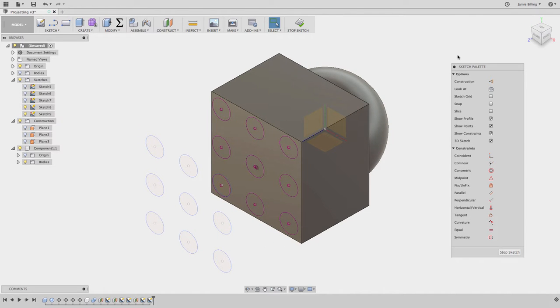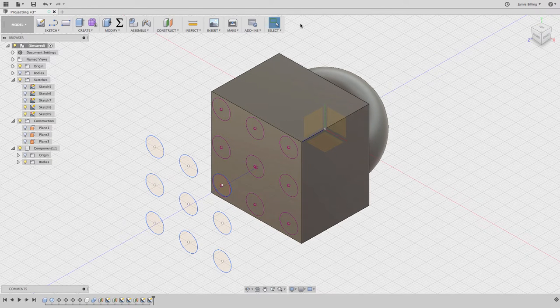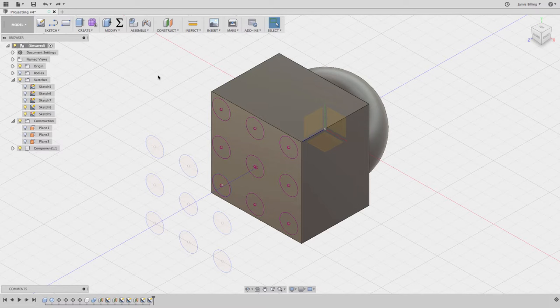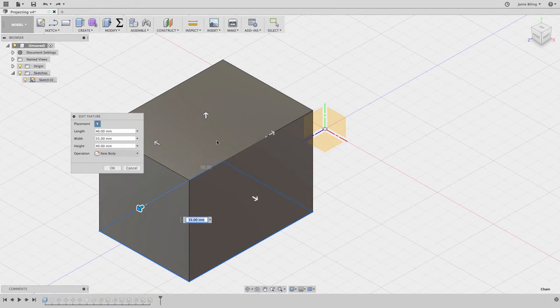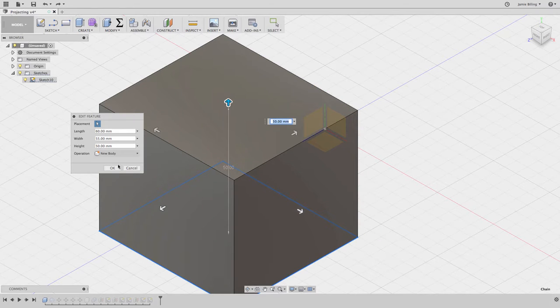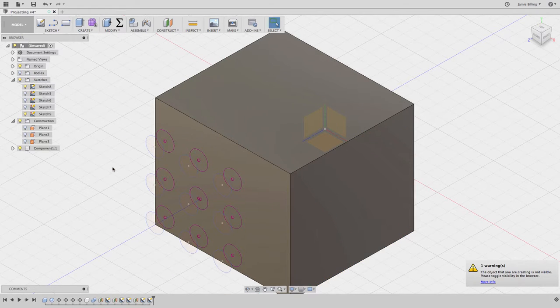All the projections and inclusions that we've made are associative, and if we edit earlier in the timeline, for example, all the projections and inclusions and all the geometry from the projections and inclusions will update according to those edits. If I go to the timeline and edit the size of the cube that I created, I'll use the manipulators to change the size of the cube, then click OK to confirm the edits.